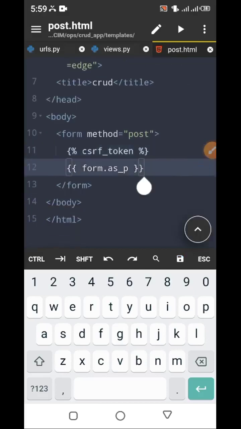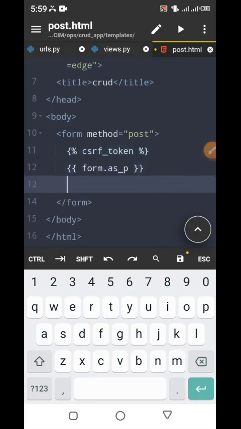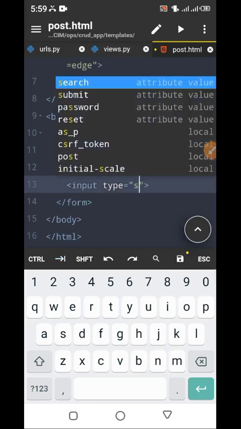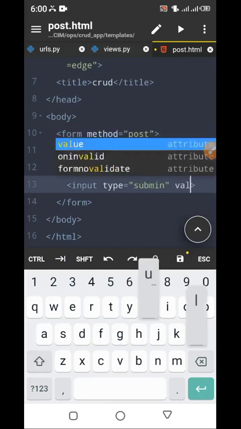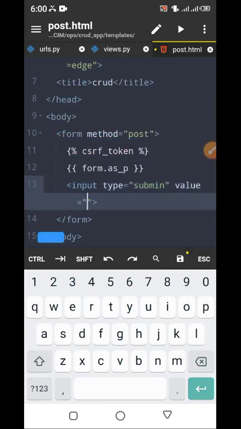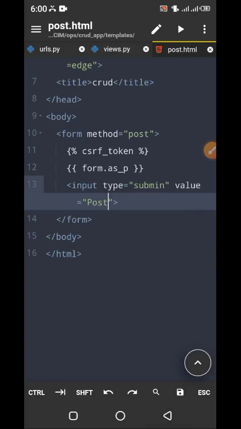Now, how do we submit this form? We should add a submit input field. So we should do input, and then the type should be submit, and the value also should be submit or post. Let's say the value should be post, because we're posting, right? So let's see what we have done so far, if we're ready to start posting.